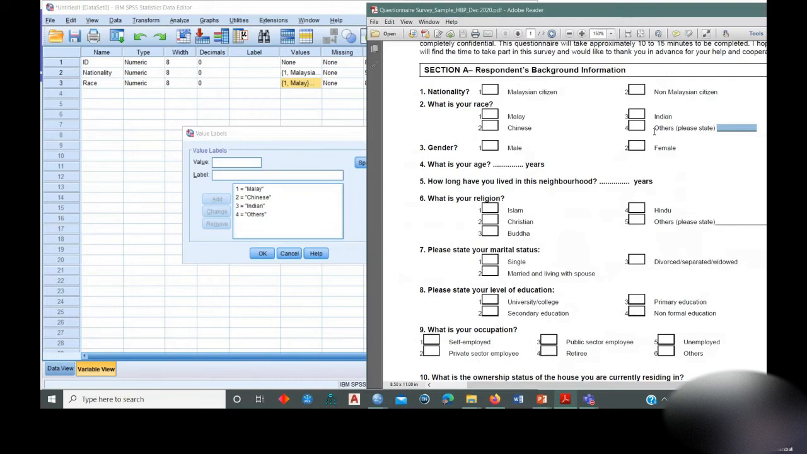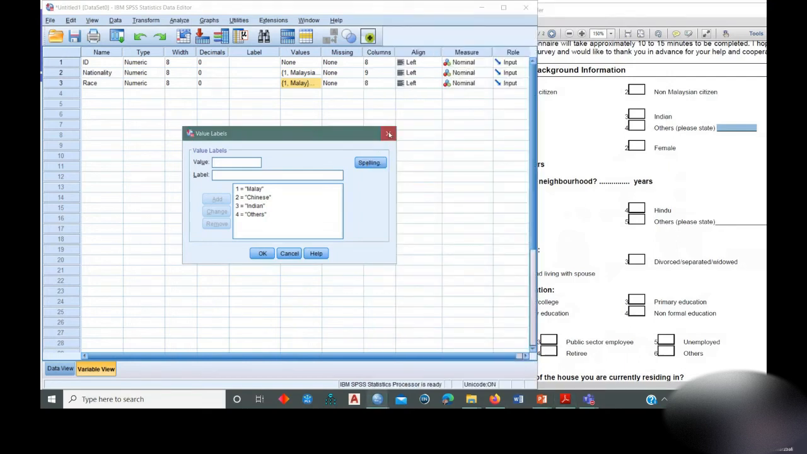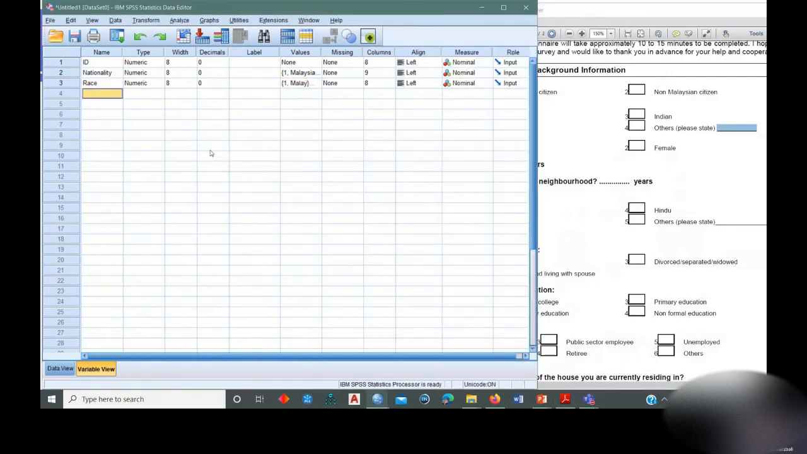So now here, in the next row, let's go back to our SPSS. In the next row, row number 4, we are going to enter other race. You see here, I use underscore. You are not allowed to use a space. And then I press enter. So I create another variable for that specific others because we ask people to state where they are from, right?